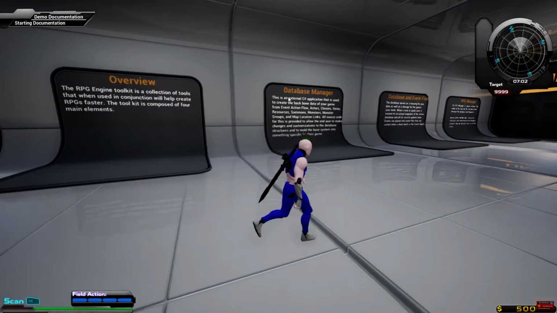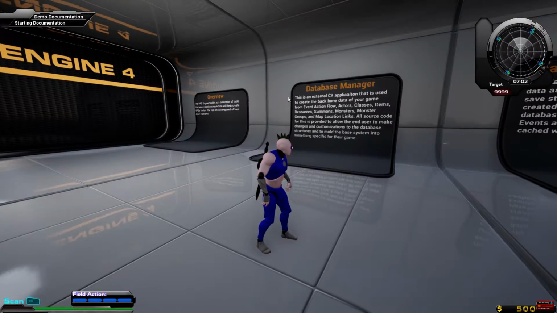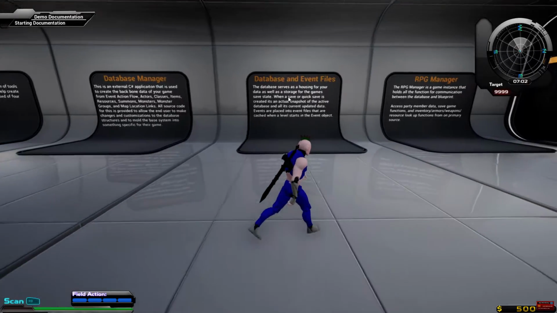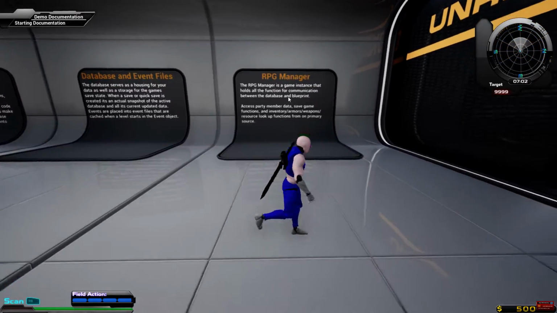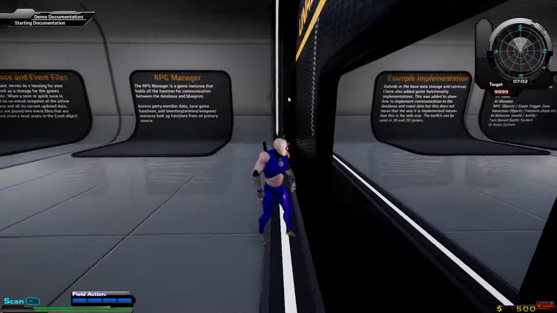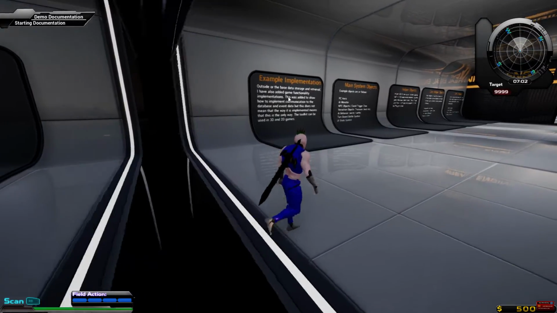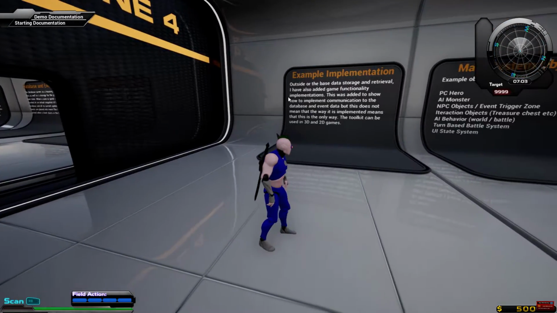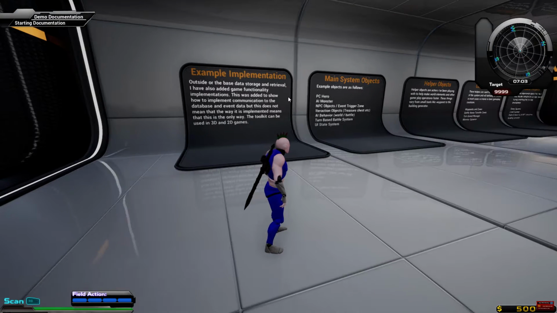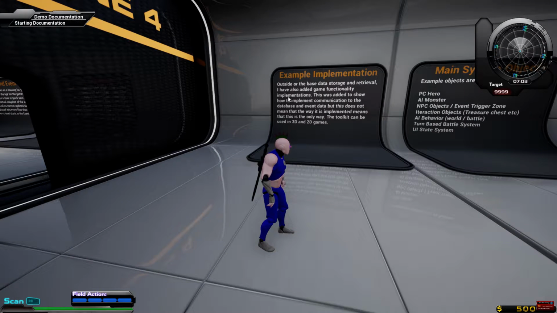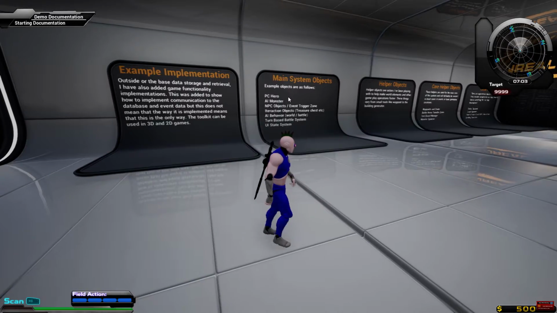This is the first part of the demo area that I've shown off before. It just tells you about the toolkit in general, how everything works with the database manager, with the event files and the database. The RPG manager, which is the game instance now. Before I had it as a separate object. It was harder to use that way, and it was always destroyed every time you go in between maps. But now it's a game instance object, so there's a lot of things that you can probably add to it, to where if you want something else like a timer countdown to go from one map to another, you can add it to the game instance to be able to use it that way.